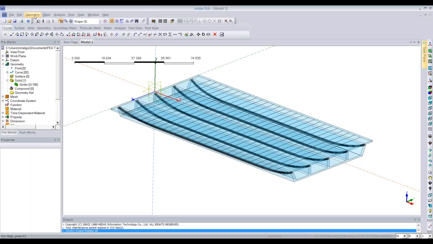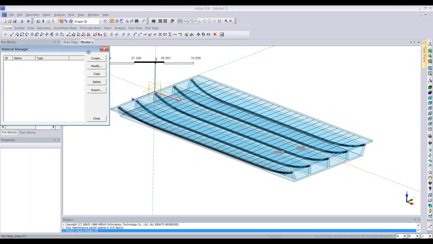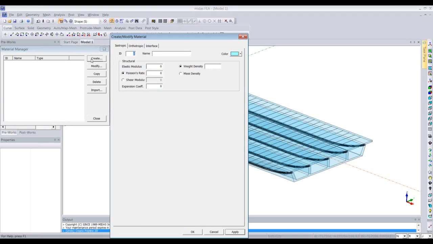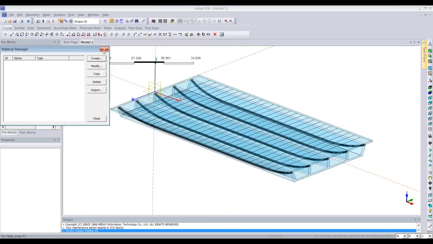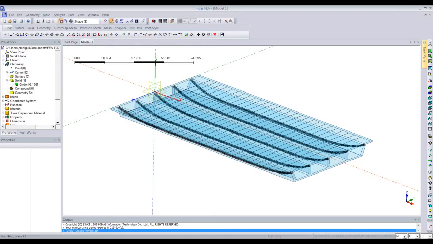For defining the material parameters, we will go to Analysis, we will go to Material, and we will go to Create Material here. So I'll click on Create Material, and first of all I need to define the concrete material, then I'll define the steel material. You can see that the unit system here is Newton per feet. So let me change the unit system. You can change the unit system from the bottom here. You can change it to Kips.